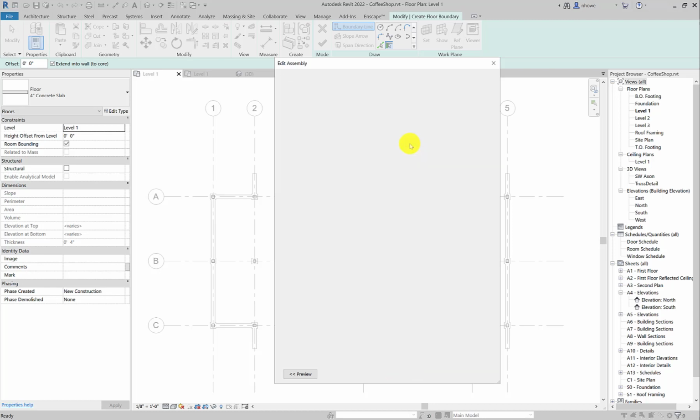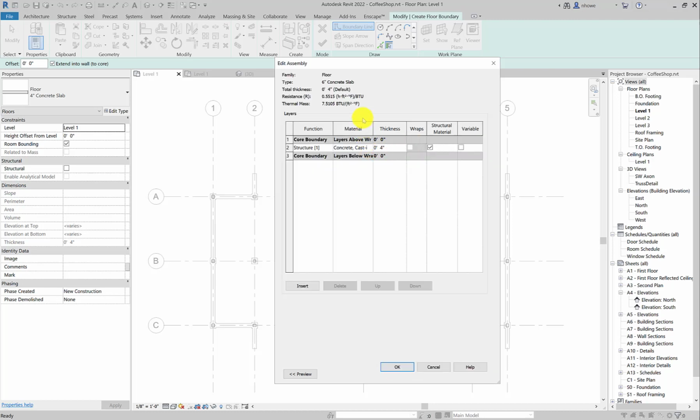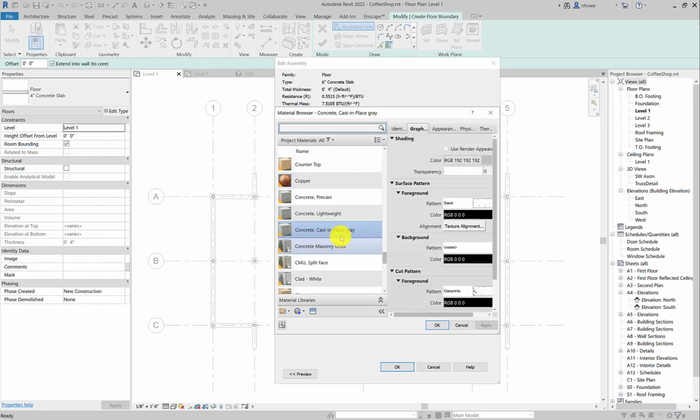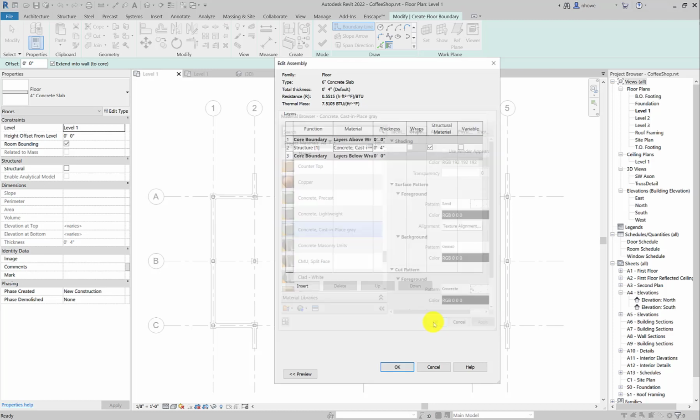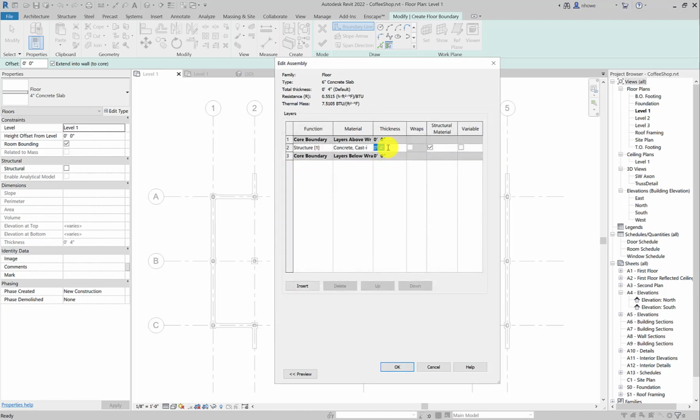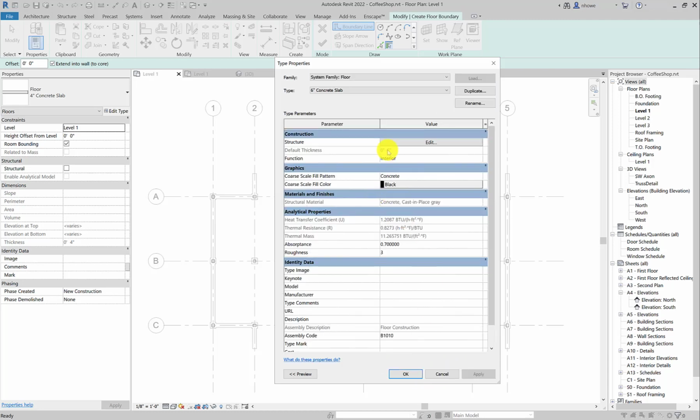So we're going to go under edit, and you can see it's now been cast in place is what's being used. And we're going to just change this to 6 inches. And that actually changed the thickness, and it's perfect.